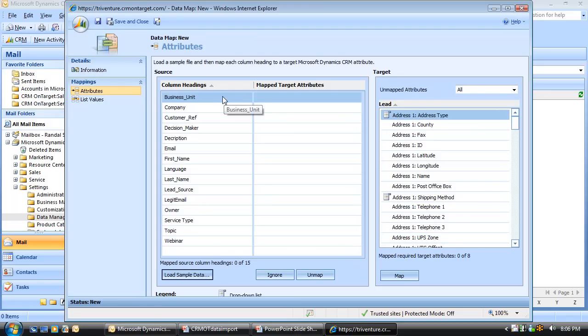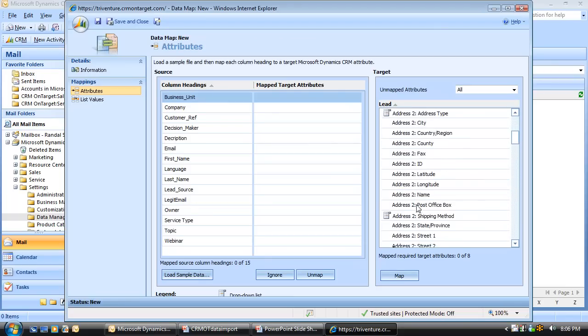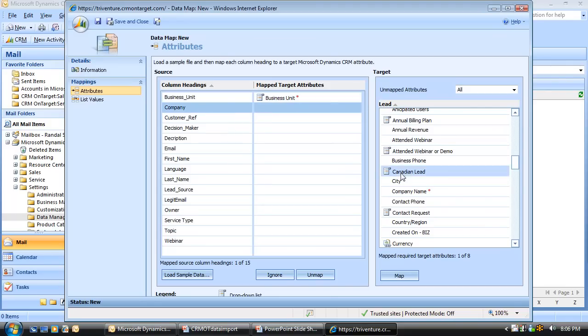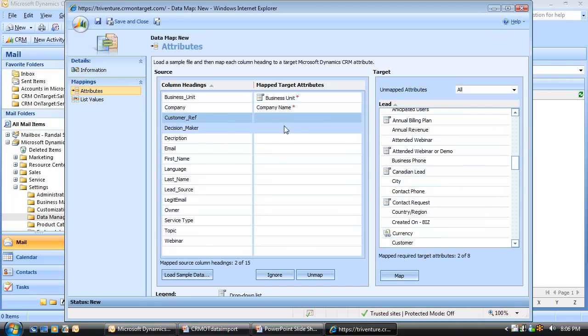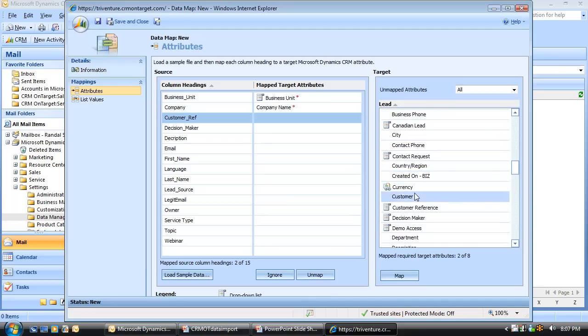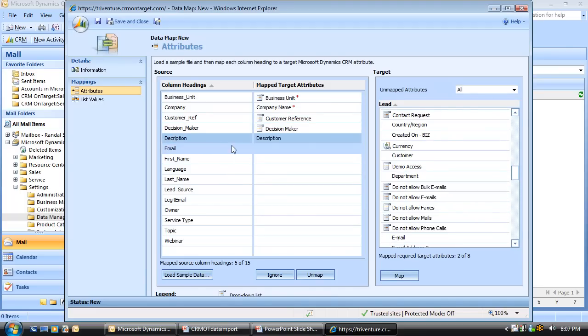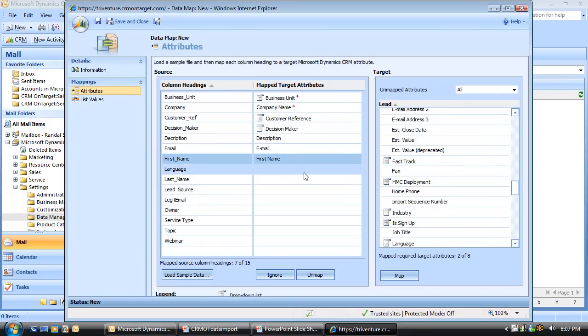So now I select a column heading from my import file and I just match it over here. So I'll come down now and I'll select business unit. You'll notice that some fields over in my right hand column have the red star, the asterisk. That just reminds me again that those are our business required fields for a sales lead record. Now I come over to company and I just double click and it maps. Customer reference. You'll notice that all of these are in alphabetical order, so it actually becomes fairly simple to locate the fields.